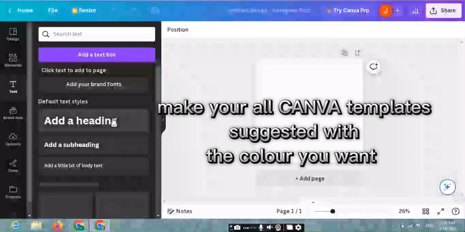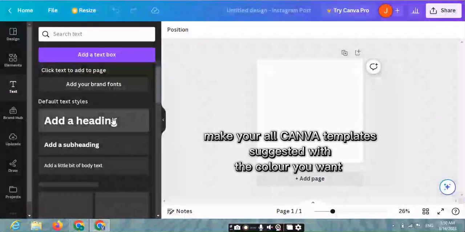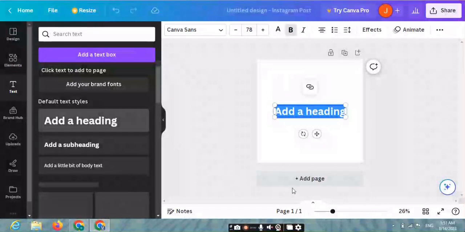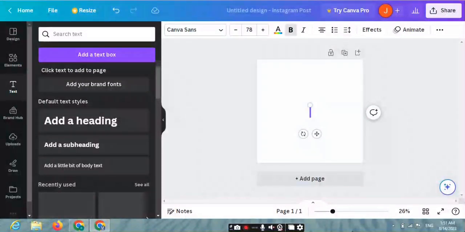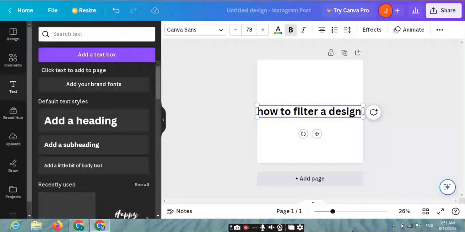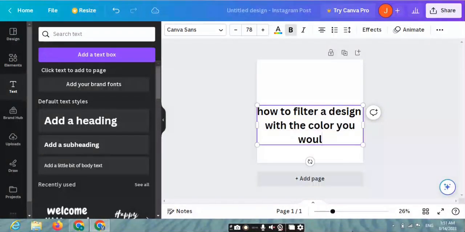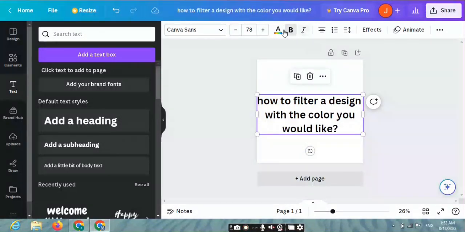Welcome to Androidia. Would you like to design all your designs and templates on Canva with the same color, or with the color that you'd like? So today's video will be about how to filter a design or all your designs with the color that you'd like to. Let me show you.